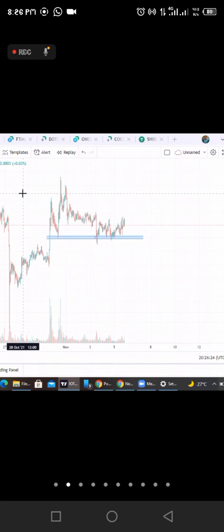Let me try to make it in a layman manner. Whenever the market is going down and starts to form a rejection, that level where it's forming a rejection is called a support. Whenever the market is going up and starts to form a rejection, that level is called a resistance. So in a layman manner, support is formed when the market is going down, while resistance is formed when the market is going up.